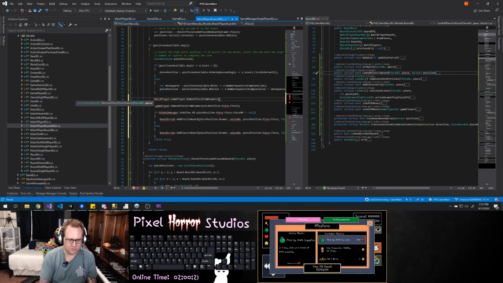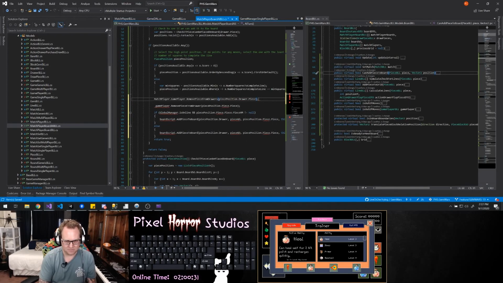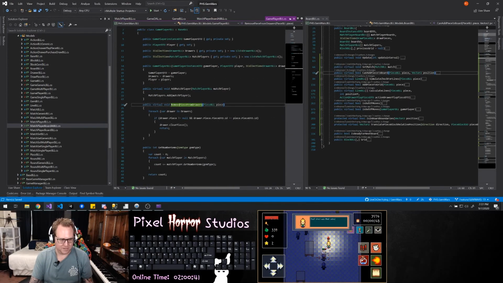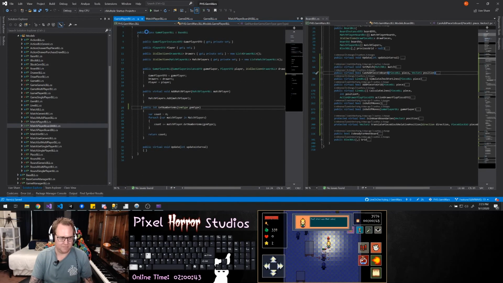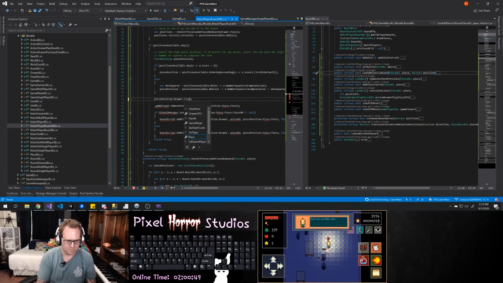Remove piece from drawers of my piece position dot drawer dot piece. Little redundant there. I think we could do this a little bit easier and a little more efficiently by just going piece position dot drawer dot clear piece.